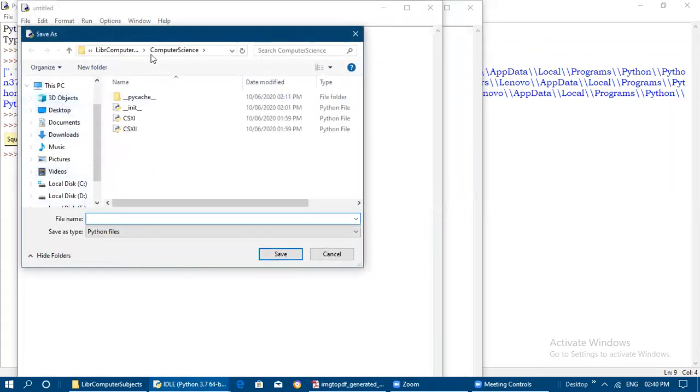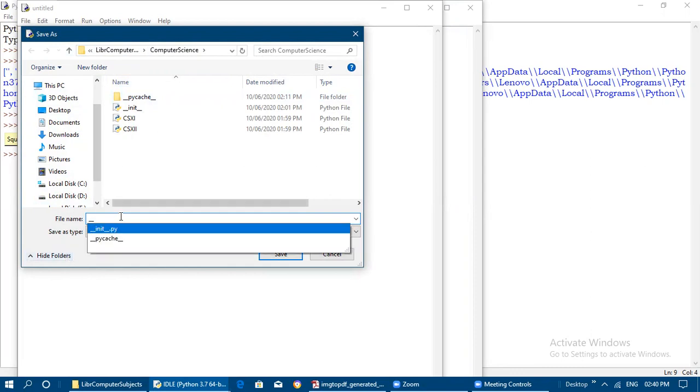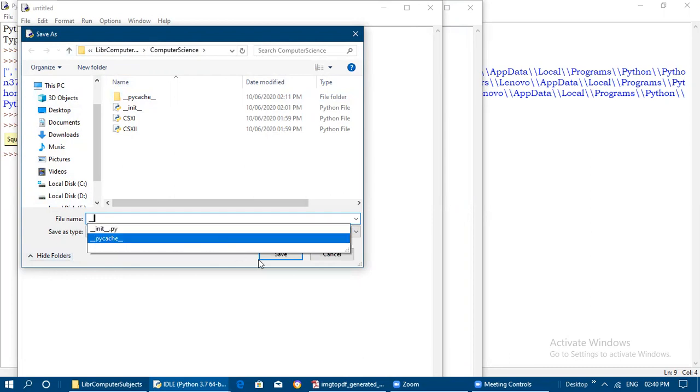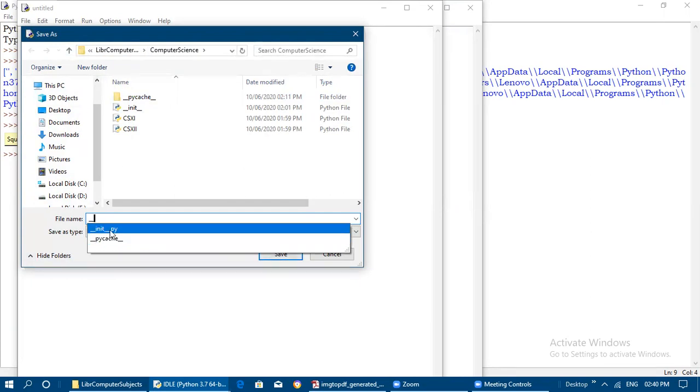By default it will be saved in the Python 37 current working directory. Now I have opened the folder computer subjects. This is one folder, one package that I have created as per the contents available in the book. Inside that it is going to be saved. The __init__.py file I have already created, so the name is coming. Like this we need to create a Python file with the name __init__.py. Then only can the other Python files we create be used as modules.